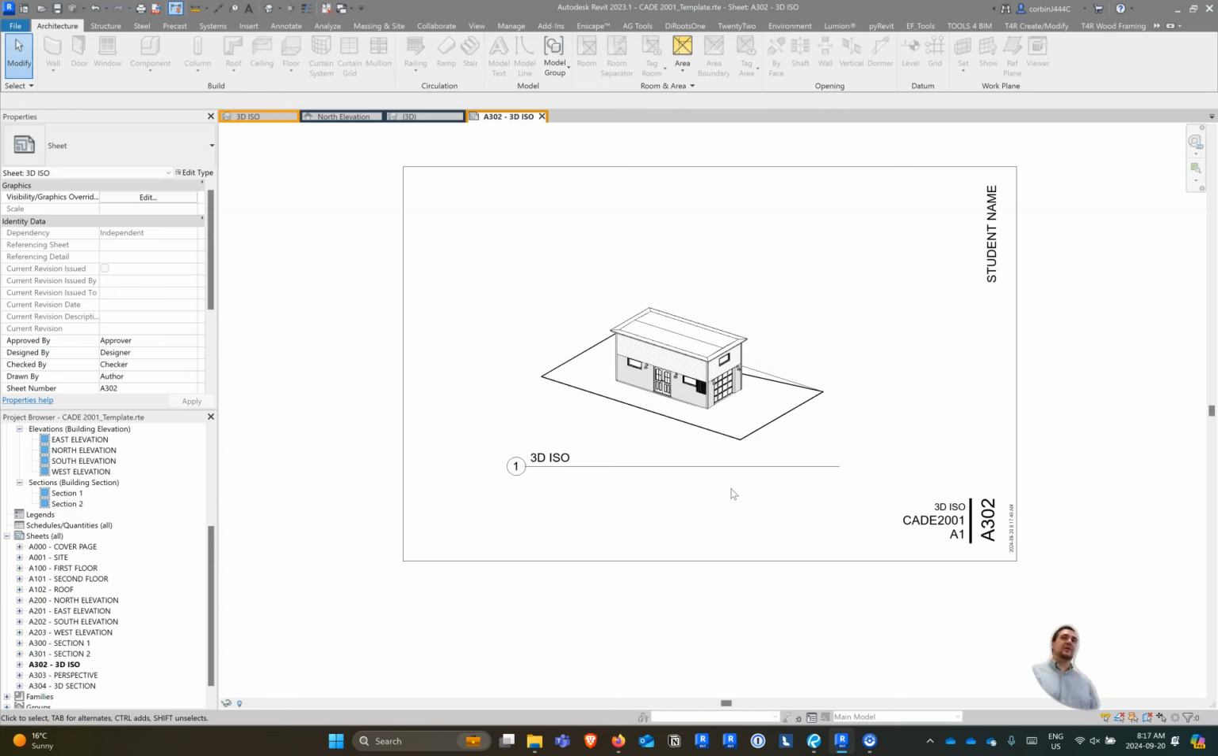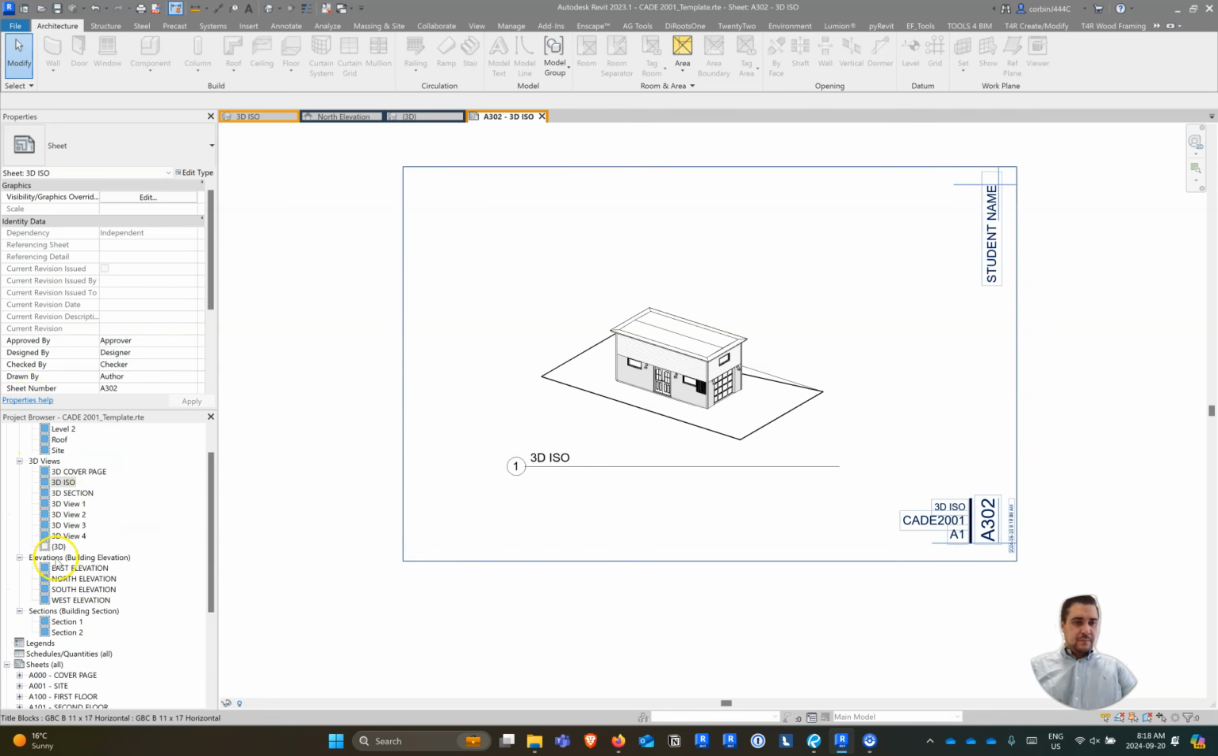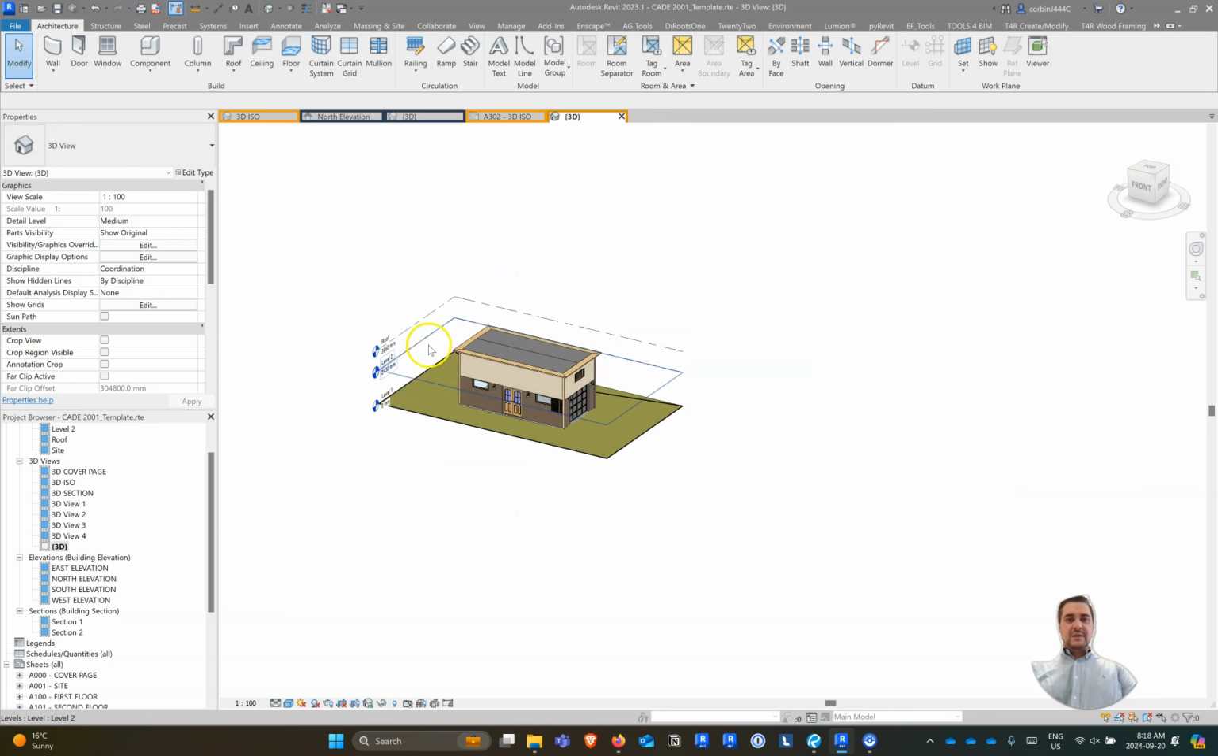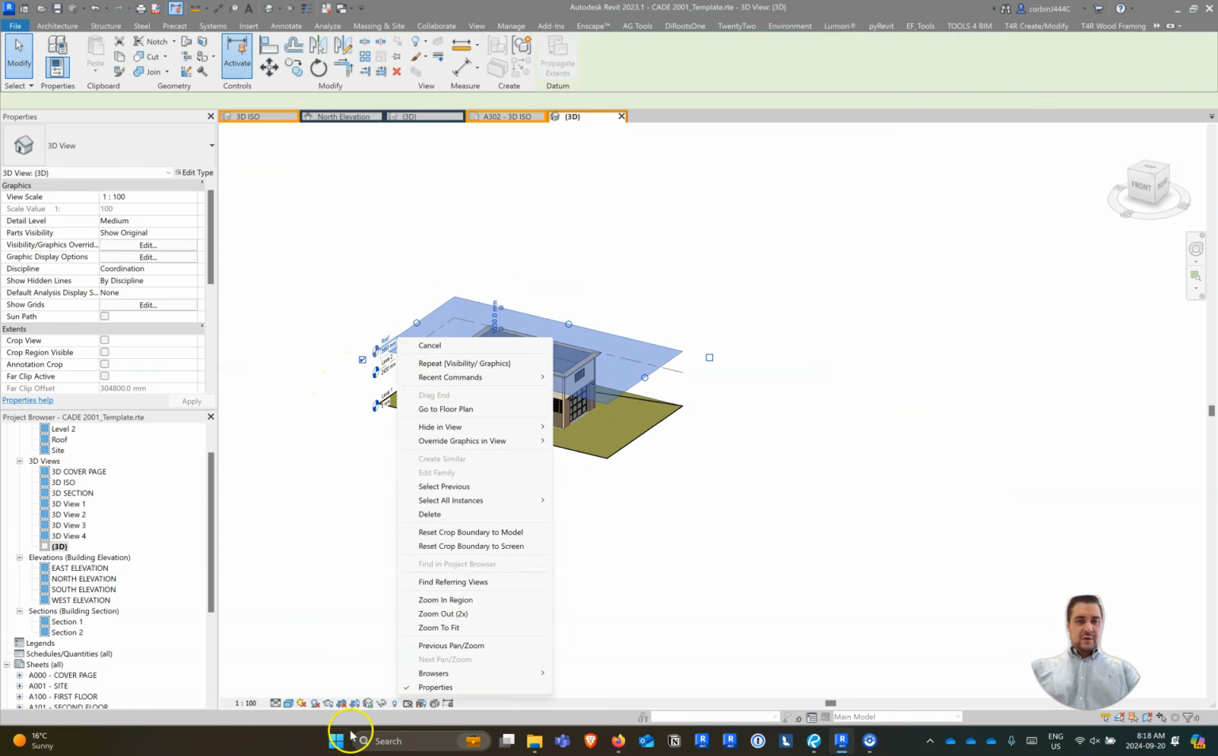So we have a building in here. We have some stuff that, we don't want to start with a building that's already in there. We want to just start from scratch every time. So let's go to our 3D view. And what I typically do, actually I might just hide our levels here.